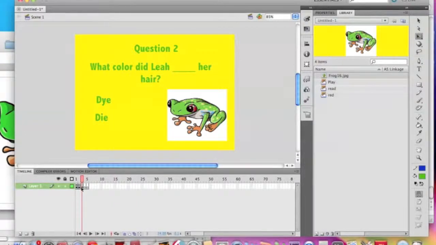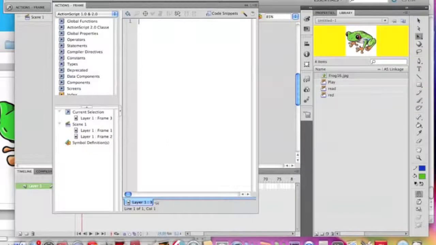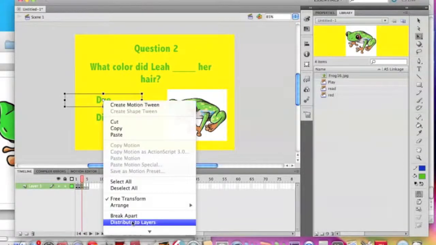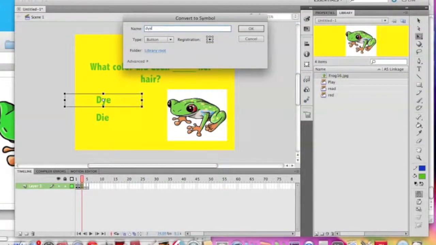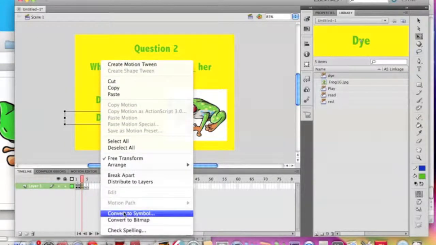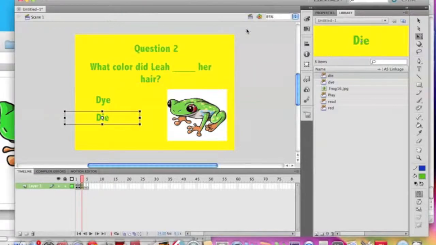So now I'm going to add this top thing here too. So actions, Command V because I'm pasting it. Okay. So let's convert these two into buttons. So dye, right click, convert to symbol, name, dye. Okay. Let's convert this one to symbol too. Convert to symbol, dye, and okay.